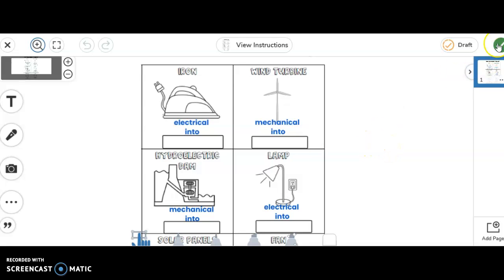All right, don't forget to click this green circle with the white check mark to submit it. Good luck.